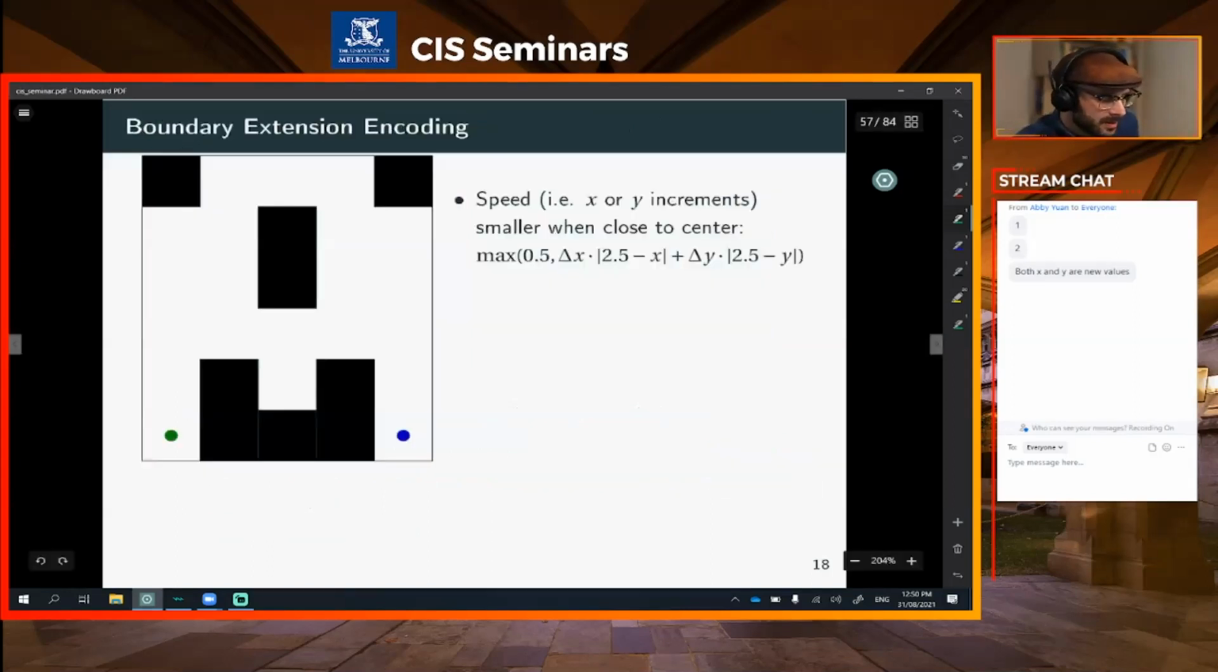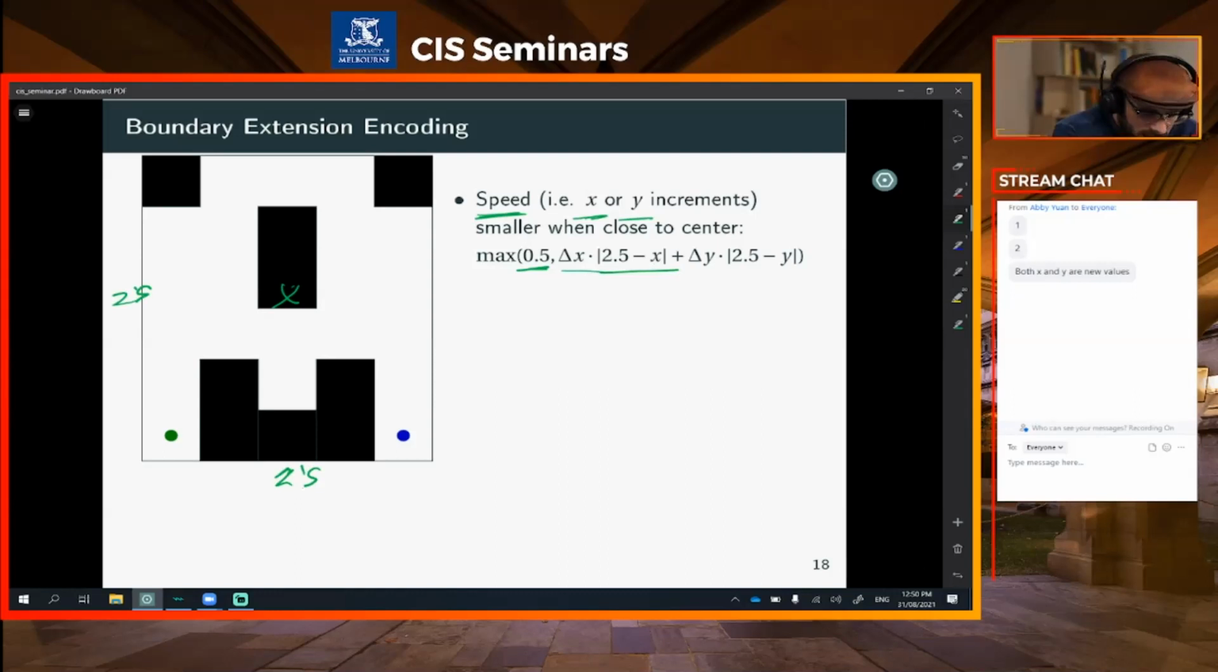Let me give you the example that we had before. Now you notice that the grid disappeared, and what we have instead is a continuous control problem. You can control the speed in either direction, x or y, and the speed follows the next constraint. You are not going to be able to move faster than 0.5, so it's clipped at 0.5. And the closer you are to the center, which is 2.5, the slower you're going to go. That's the way we specify this problem for the sake of this example. So this is the problem, the grid disappeared.